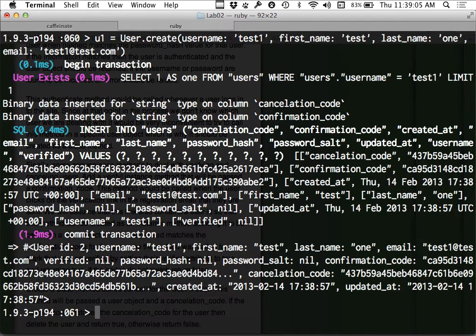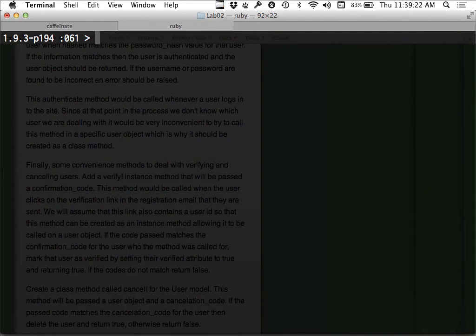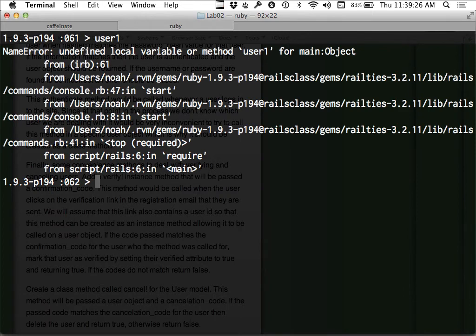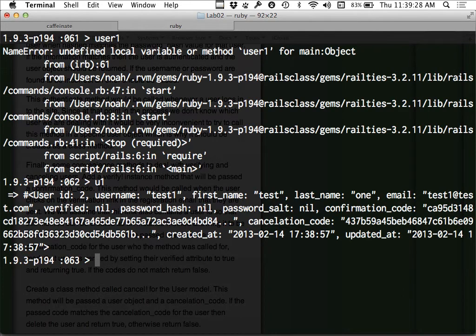Binary data inserted for string type on column cancellation code confirmation code. I didn't see that pop up before. Have you? Binary data inserted. Interesting. U1. Looks like the code's got there.